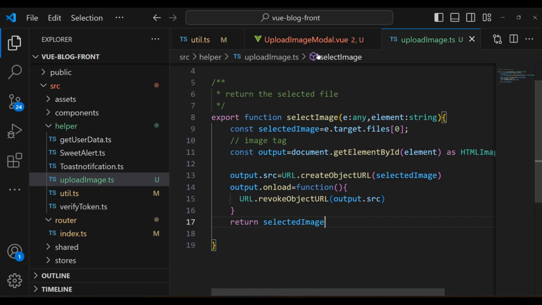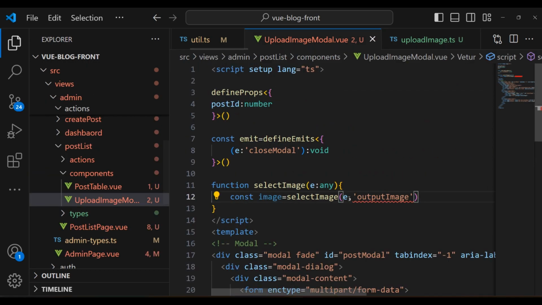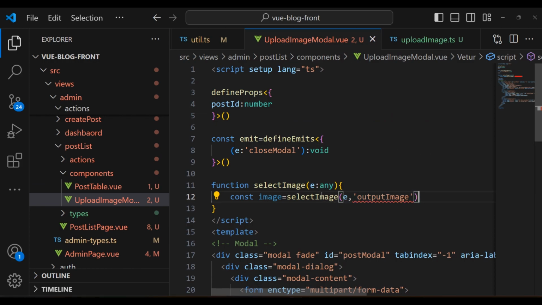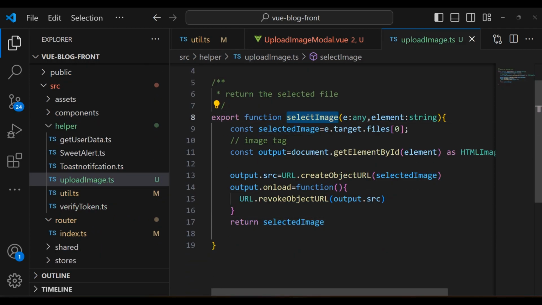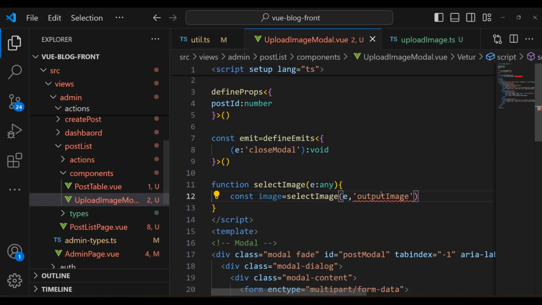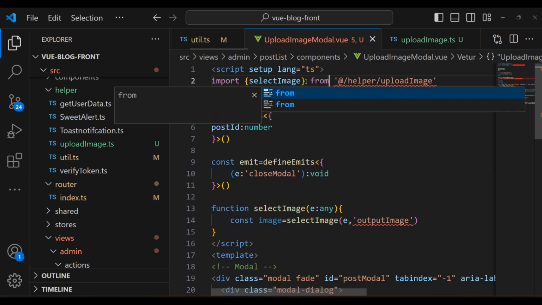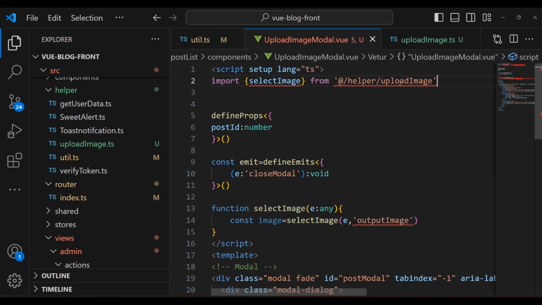Now let us get into the upload image model. Here you can see we are getting here an error, and here let us import first this function. We need to import this function select image. Let us import it. We're going to do import from here. That's why we are getting here an error.